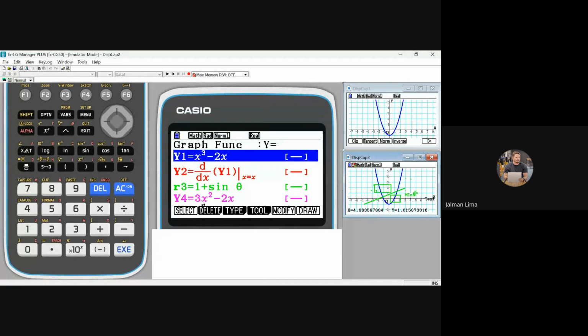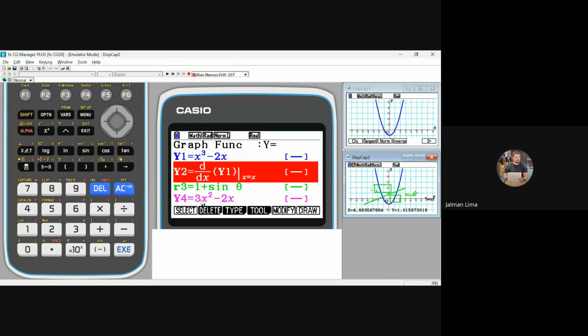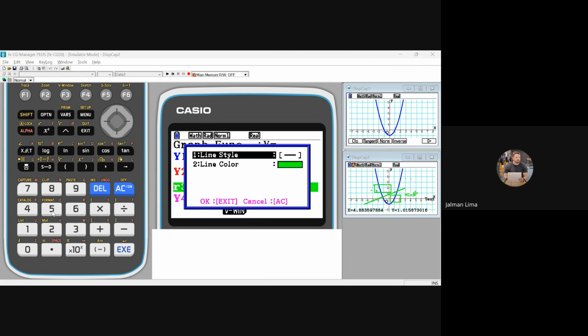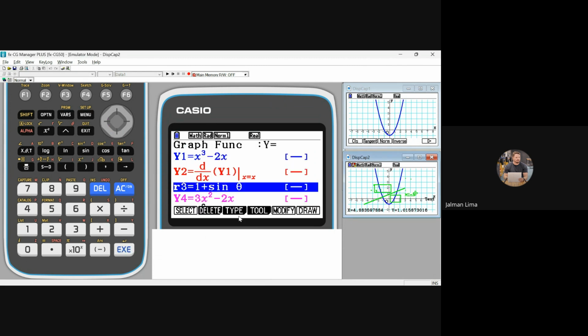Whenever you have a function, let's say, I personally don't like green on the simulator. So when I have to use, for example, the third function here, I go Shift 5, and I can change the line style and change the line color. So I go here, hit execute, and I change to cyan, yellow, red, magenta, blue, and then exit. Now I have this function in blue.